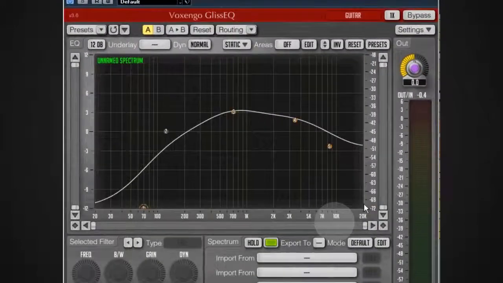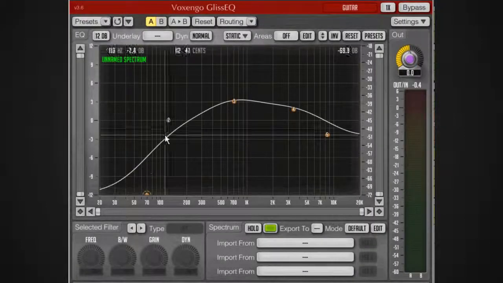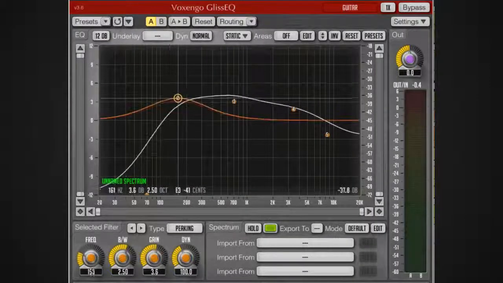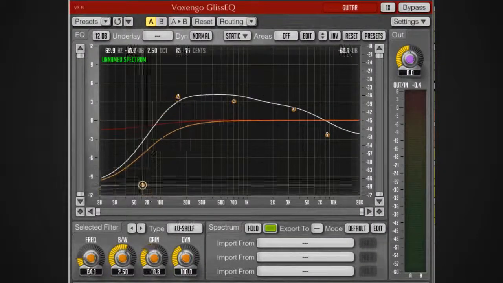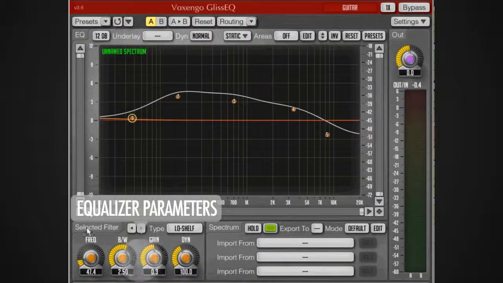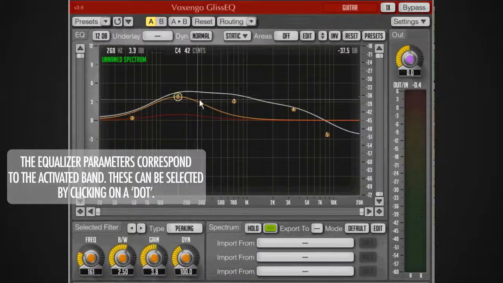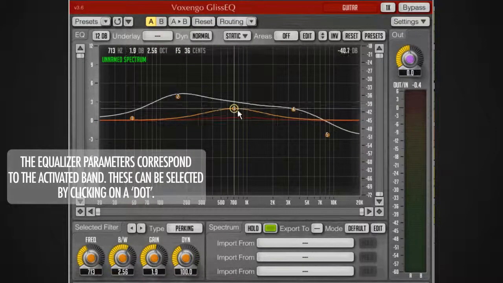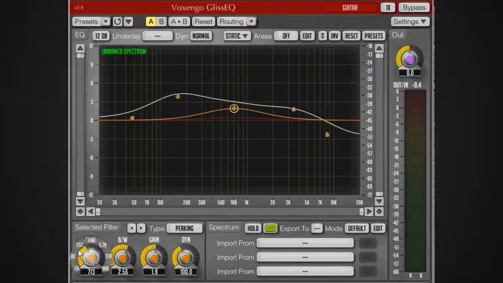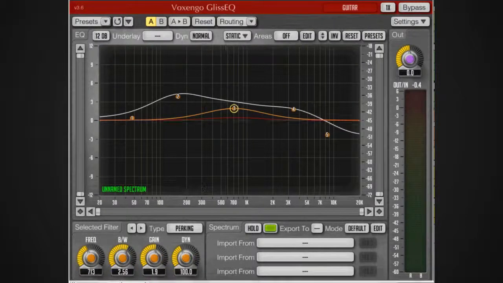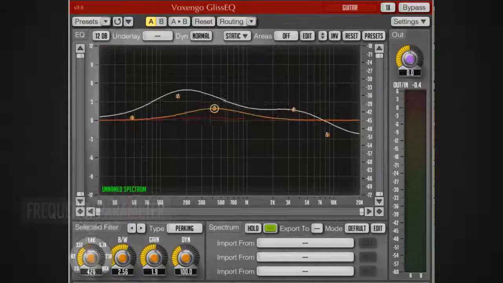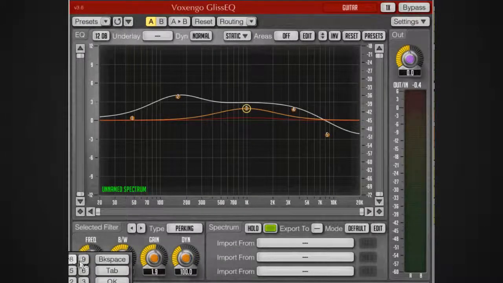Let's dive into the EQ itself. You've already seen me drag these dots around, so you can kind of imagine how this works. These parameters right here correspond to the activated dot. So whenever we want to select a frequency band, these are the connected parameters. So we can either move the frequency around right here. I think we can even dial in the frequency if we want to.